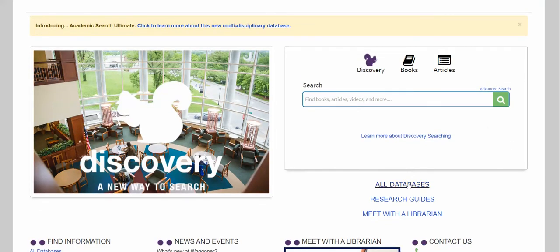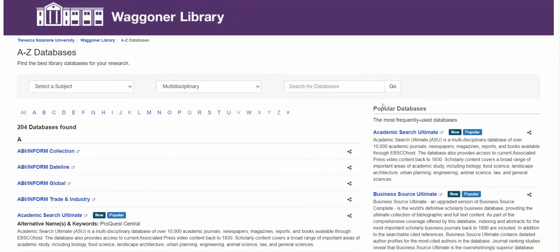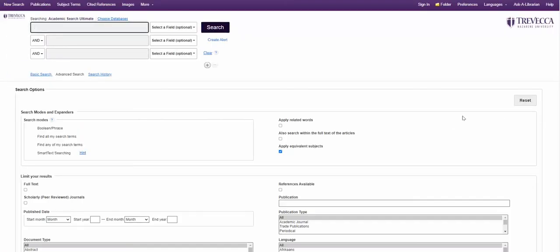So under Discovery Search you'll see that word, all databases, phrase. Under the popular databases on the right, you will see Academic Search Ultimate. Simply click here. It'll open the database. This is an EBSCOhost database, so it looks different than ProQuest, but the elements are pretty much the same, meaning the limiters, the ways that you can search it, it just looks a little different.